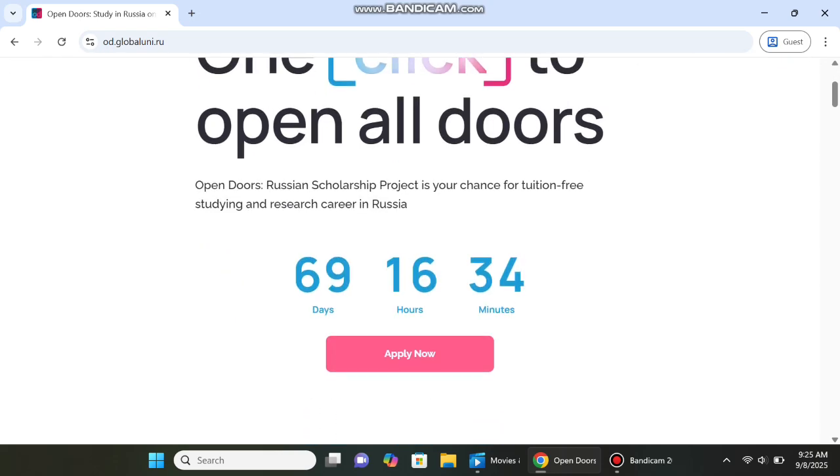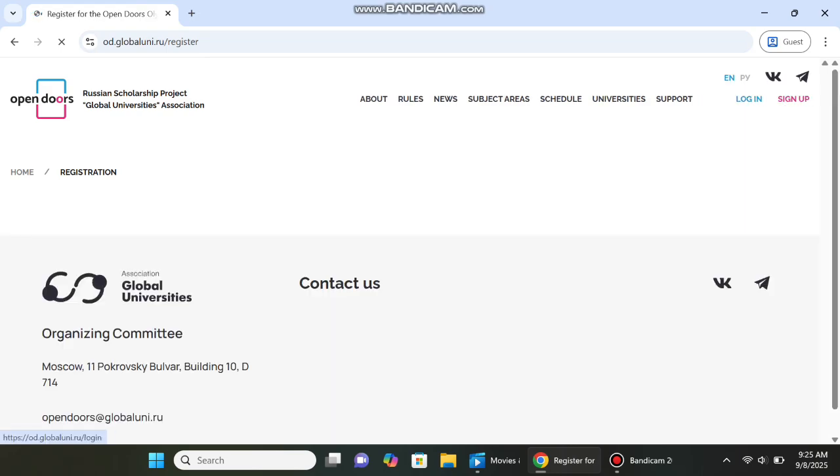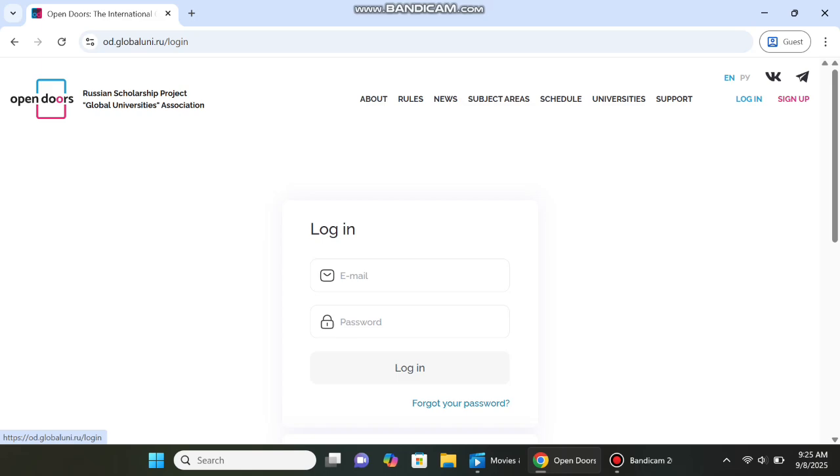First, click on the Apply Now button. Once you click it, a new interface will appear. At the top, you will see two options, Sign Up and Login. Since you already created an account last year, simply select the Login option to continue.